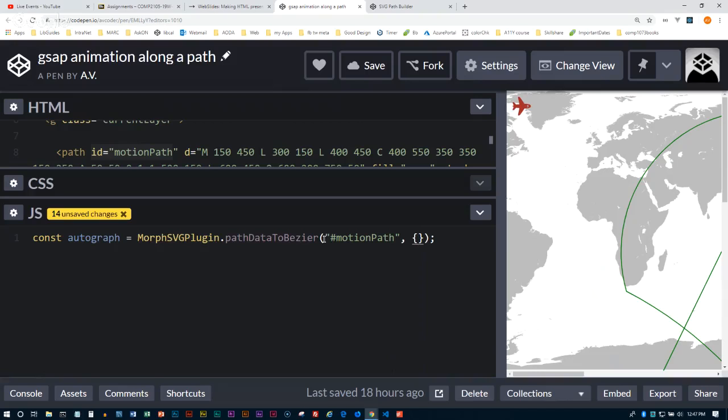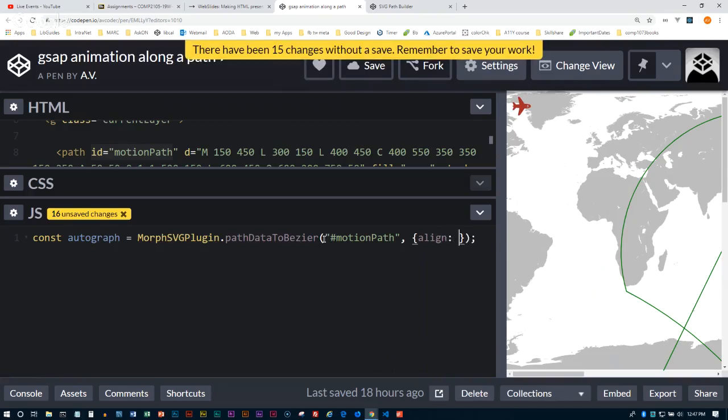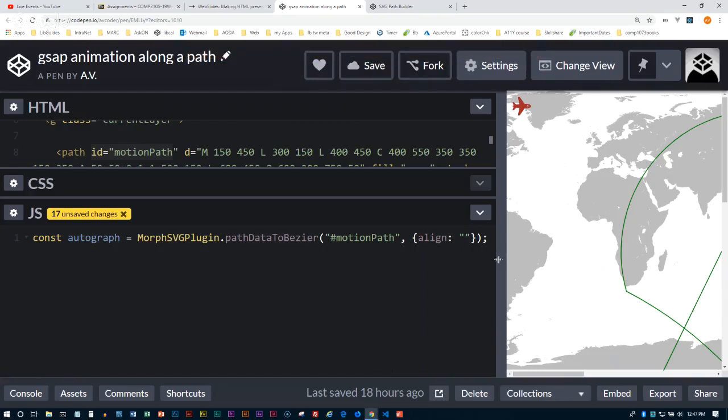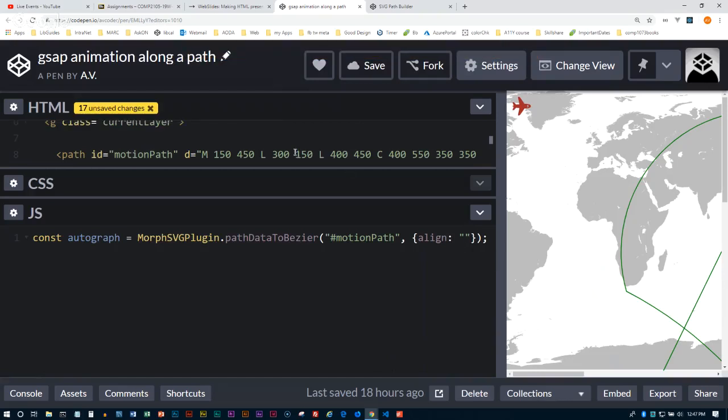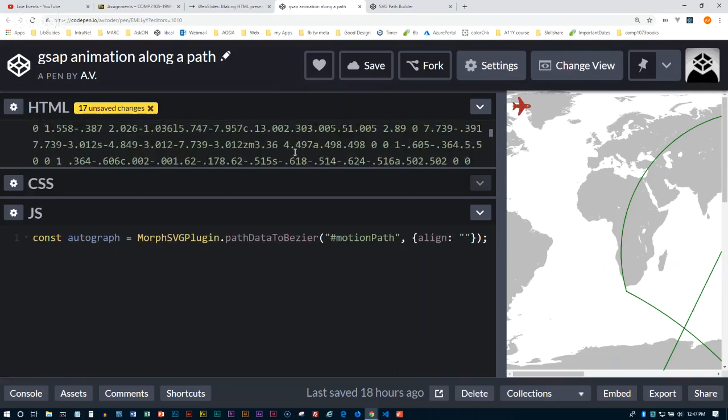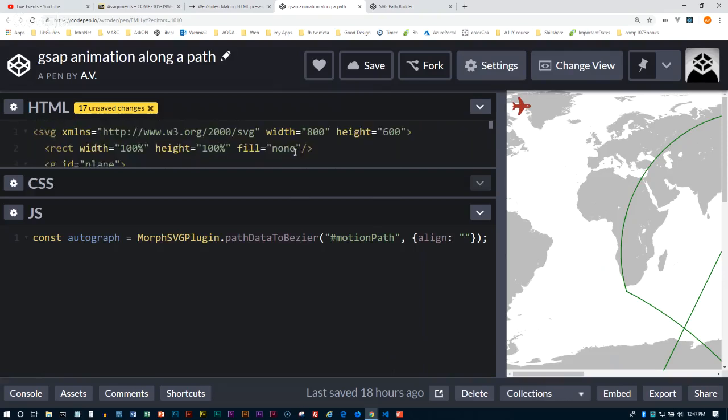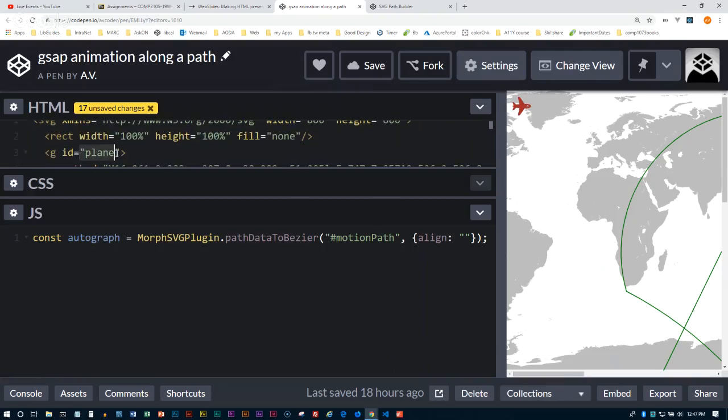And this is where you just saw the video. To make it easy on yourself and not have to guess, this is where you just say align, colon, and then inside the quotes will be the plane. So if we look in our markup, in our HTML, I believe I labeled the plane with an ID tag of plane. So inside the line, I'm just going to say hashtag plane.